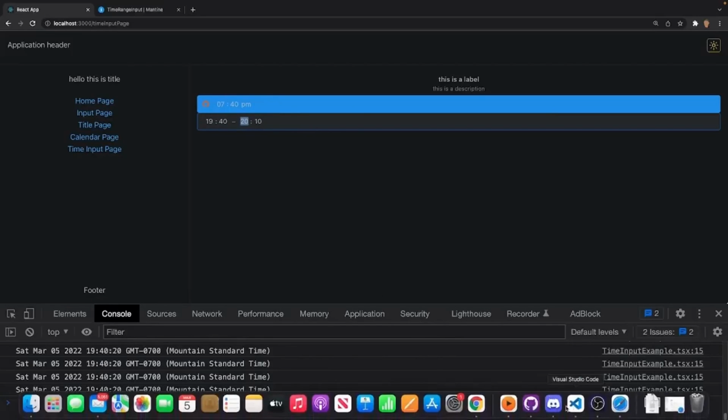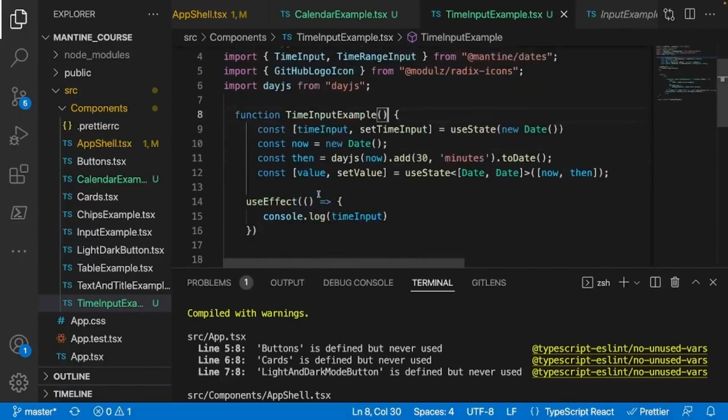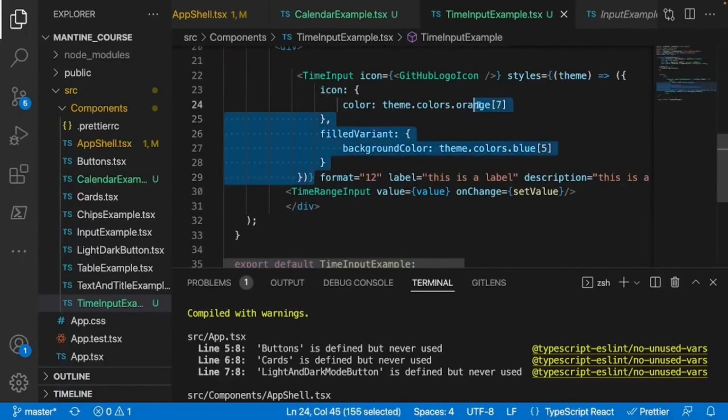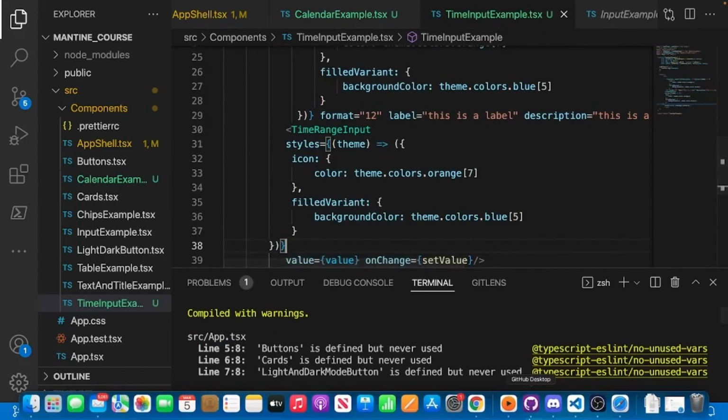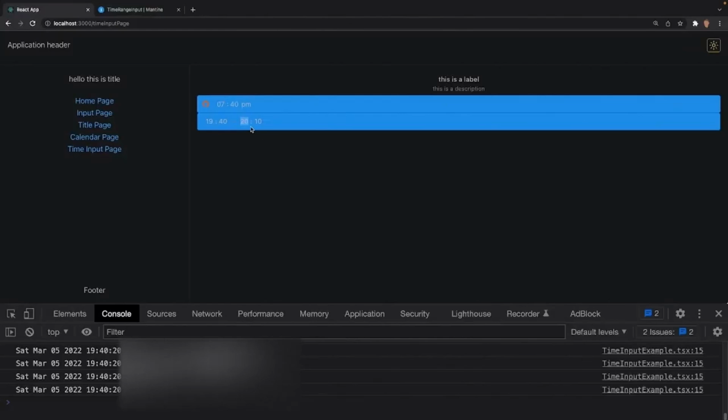If I wanted to, let's go back into the app. If I wanted to just go ahead and copy this style prop right here and paste it into my time range input, like so, we'll see that we have the exact same styles. Awesome, so that concludes this tutorial. And by now you should have a pretty good understanding of how to work with the time input and time range input components, how to add labels, description, and how to style it.